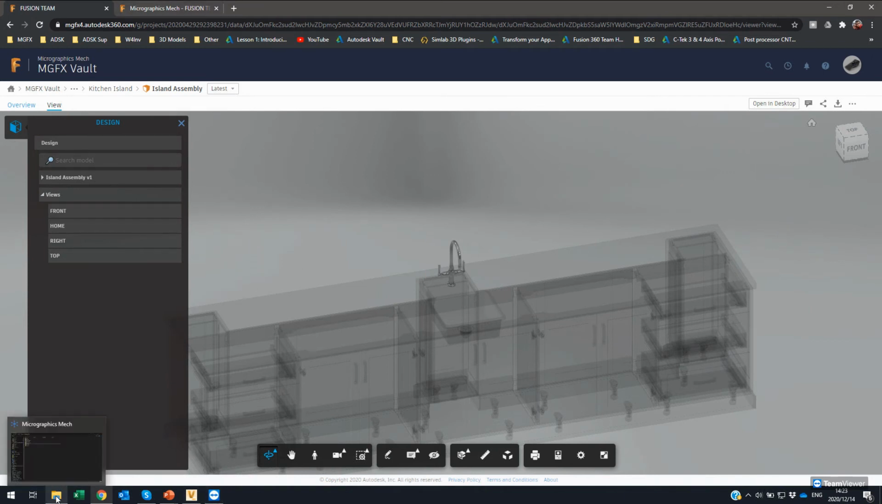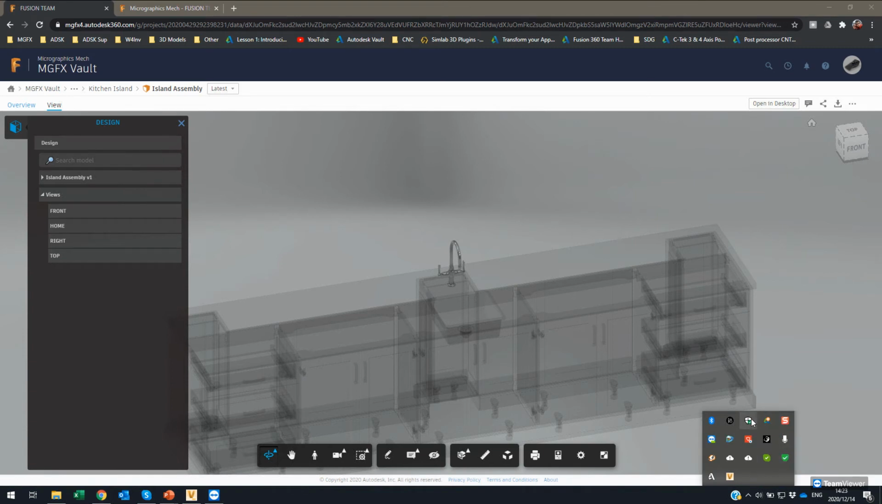Then the third aspect that I mentioned, the first being Vault, the second being the Fusion Teams, the third being the desktop connector. With your desktop connector installed, you will have, like with any of your other cloud drives, an icon that sits in the system tray. So there we've got our Autodesk desktop connector. If I right-click on that, we'll see that I'm signed in as myself. I could work offline. We can refresh drives.